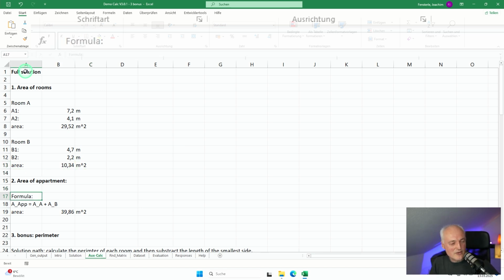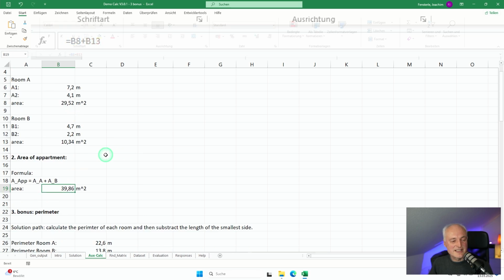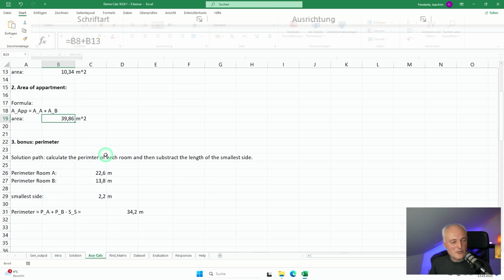And then for the area of the apartment, we also added the formula so that we remember what we did, and we don't always have to look into the Excel formula. Of course, it's B8 plus B13. So this is this plus this. If we click on that, it gets colored. So it's this plus this. Everything is fine. So again, this didn't kill us, but the perimeter is already a bit more.